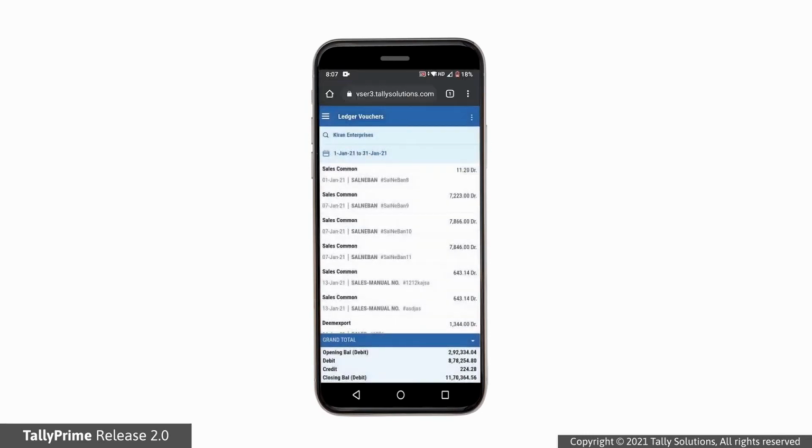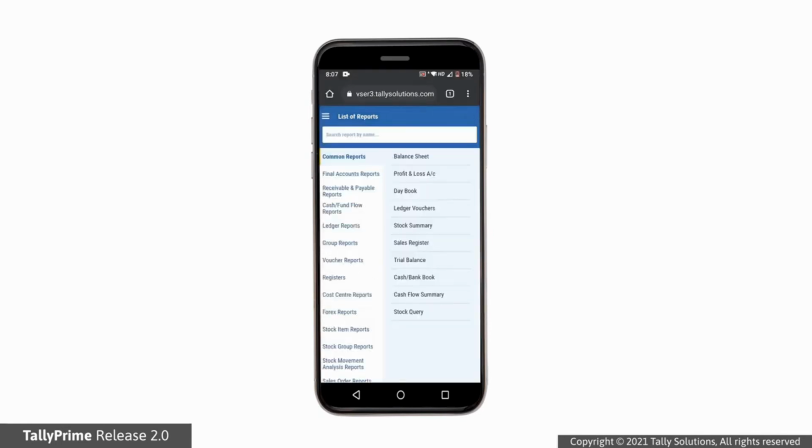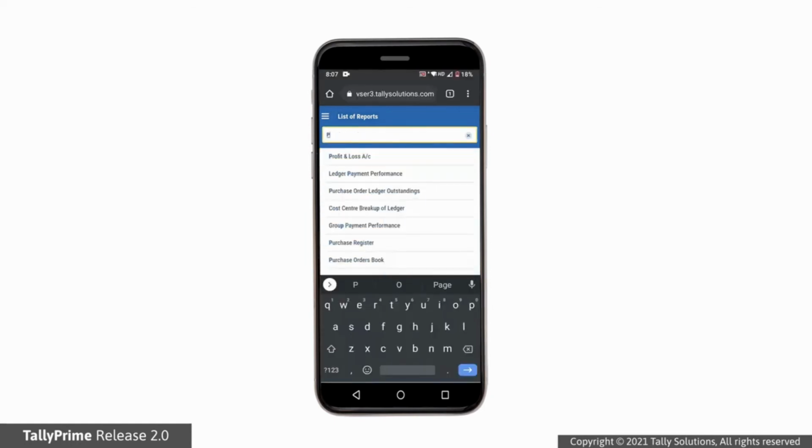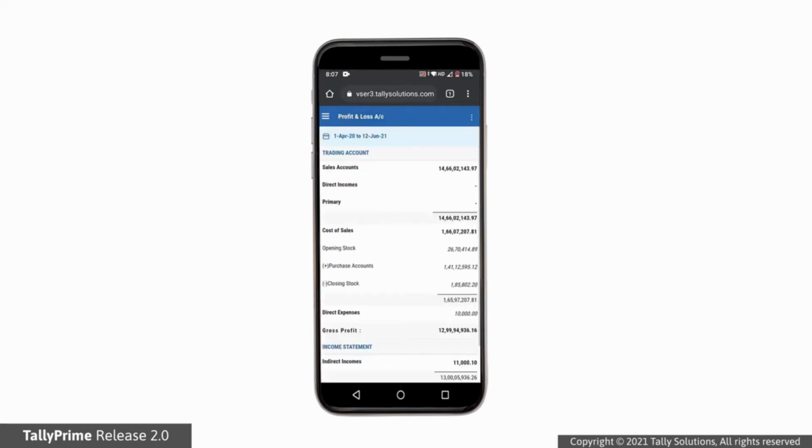To navigate back to the list of reports, just tap on the report title. You are back to List of Reports without having to do multiple back taps. You can search for any other report using the search bar. Tap on the report from the search results. Here we have opened the Profit and Loss Account report.